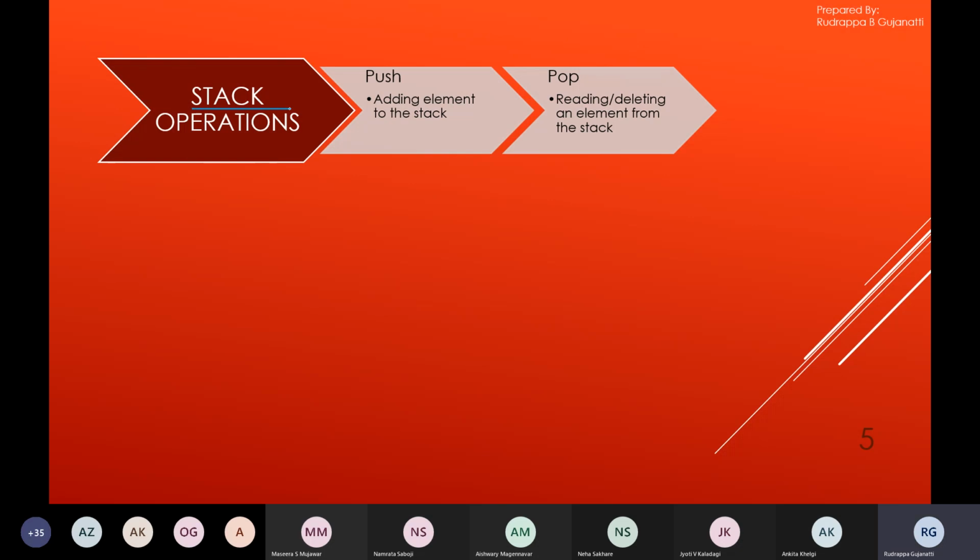So what are the stack operations which we can perform? There are two major operations. One is termed as push and one is termed as pop operation. Now, what is the purpose of the push operation? The push operation is used to add an element to the stack.